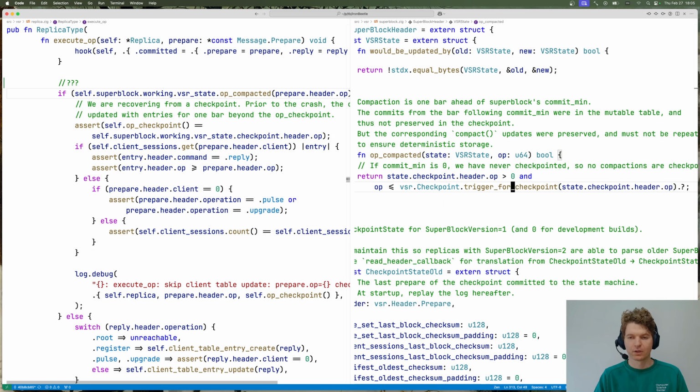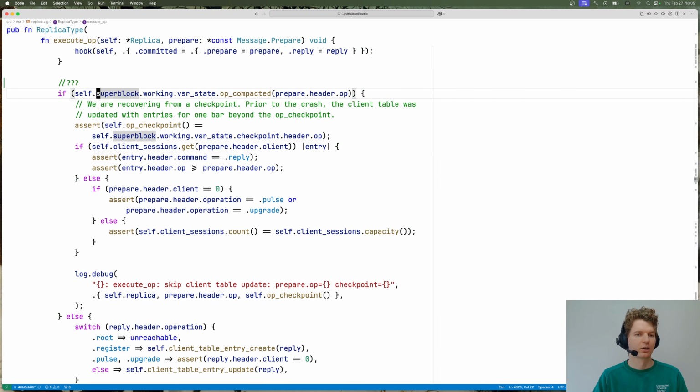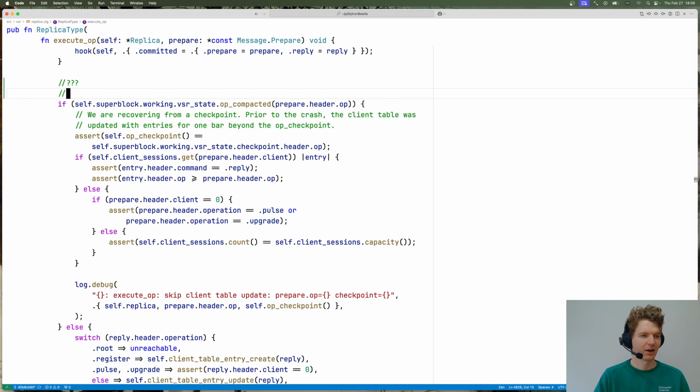If the op is below the trigger for a checkpoint, if we already have the checkpoint, then why are we here as well? We shouldn't be replaying this, I think. Okay, so let's see. I might be confused here.